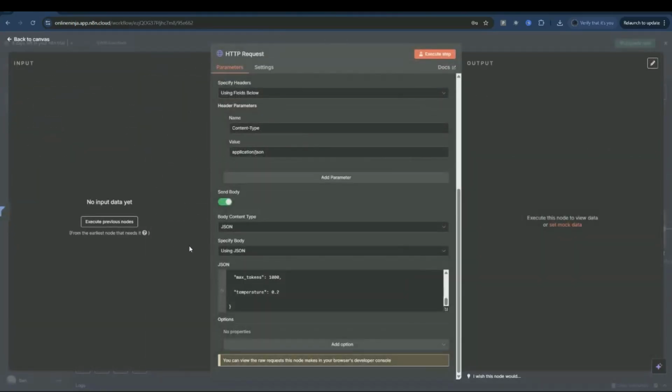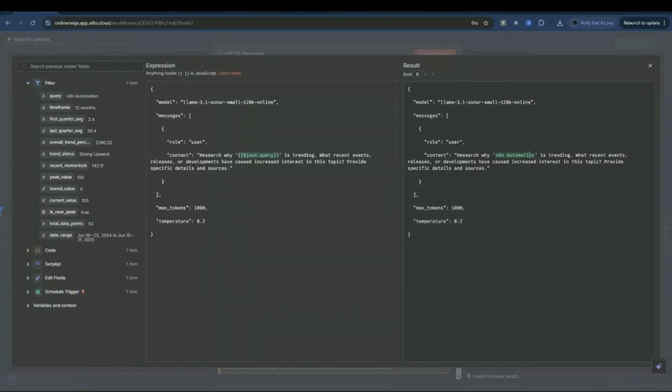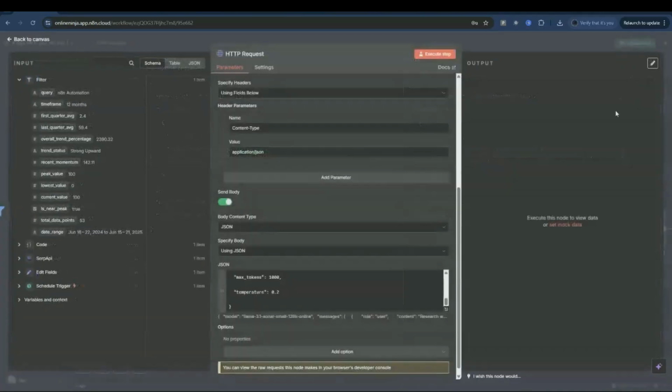But now that that's set up, we can execute the previous node. And there you go. So Perplexity has now got the values it can use to pass on for its query. And if we open up this window again, we will see n8n automation is in here. So in terms of the Perplexity setup, we're all done. It's ready to go off and do some research.